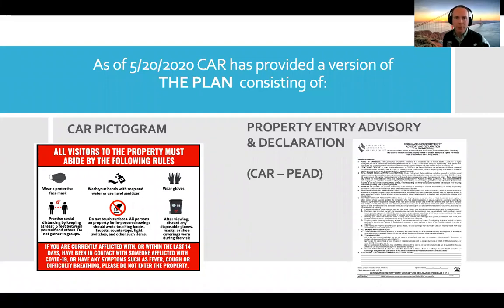This was one of those issues where the plan that was originally put out by CAR with the pictogram had some inconsistency. So I think there'll be some revisions coming in the next few days. I think that's very true.